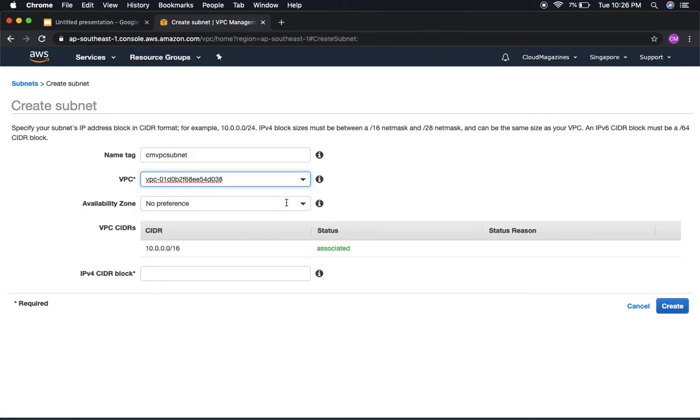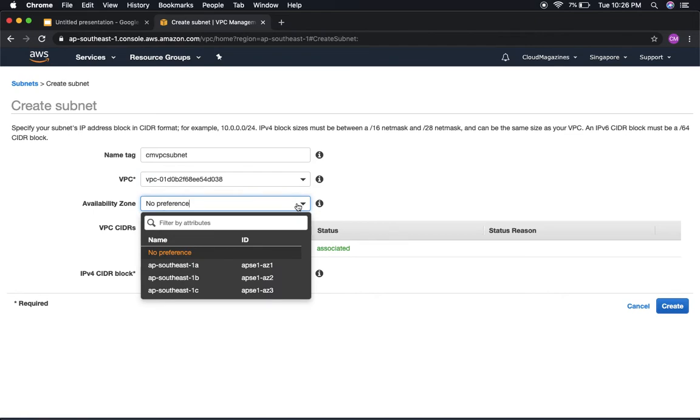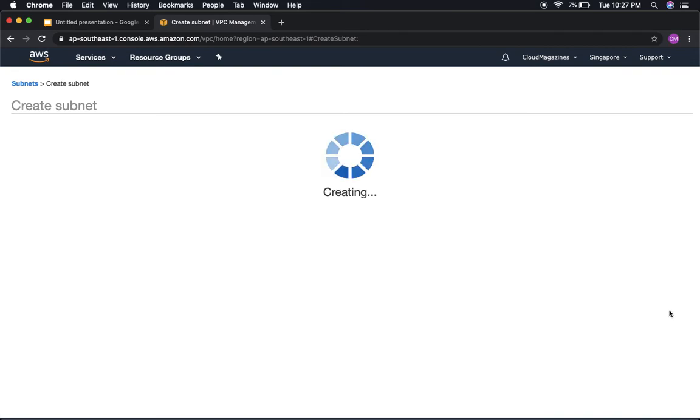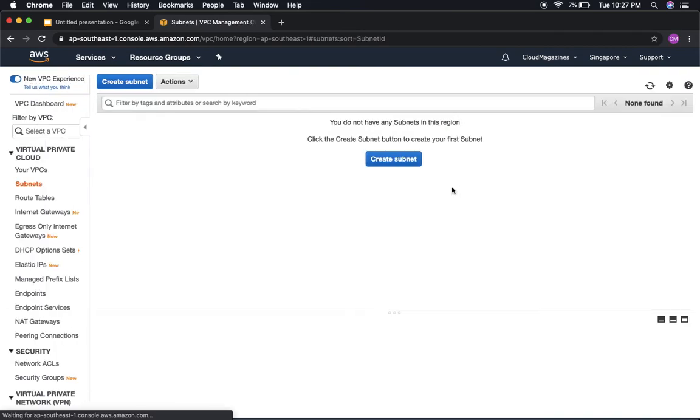Now, as I told you that a subnet lives inside an availability zone, you need to select the availability zone for your subnet. So let's go with 1A, and you need to specify the CIDR block, or you can say a subnetwork of your VPC. So let's go with a small network, 10.0.1.0/24 here. In this way, we will get around 256 IPs. Let's go ahead and click create. Here we go. Now you can see here our subnet is ready.